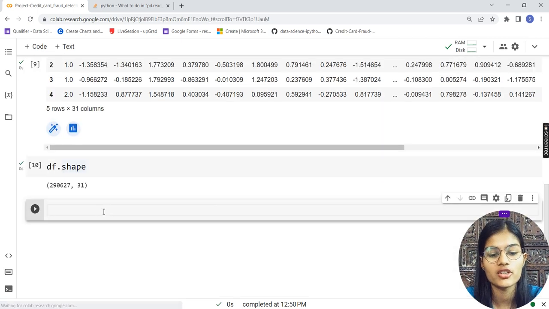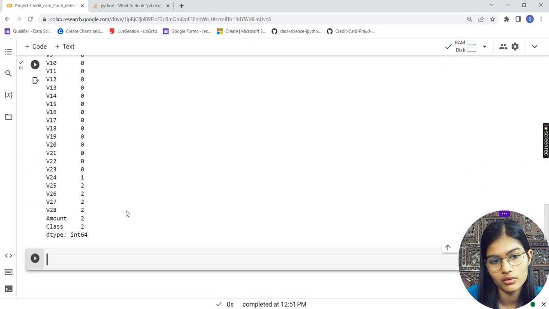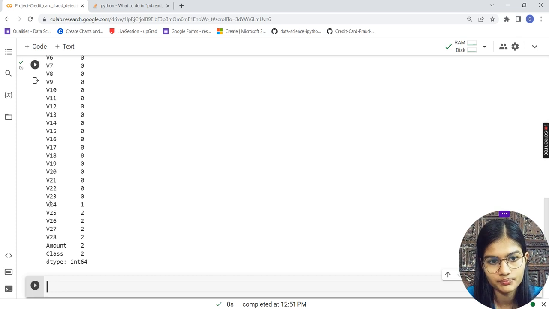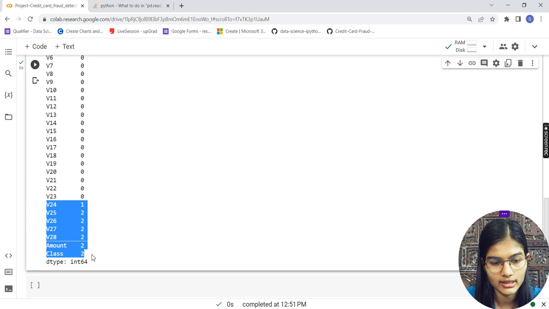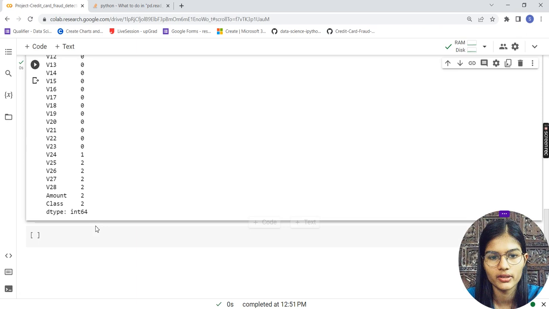I would even try to check the null values. df.isnull().sum(). I would just try to get the sum of the null values if we have any. So yeah, down the line here from 24 till this last thing, we are having a little bit of null values, meaning one to two null values, not more.